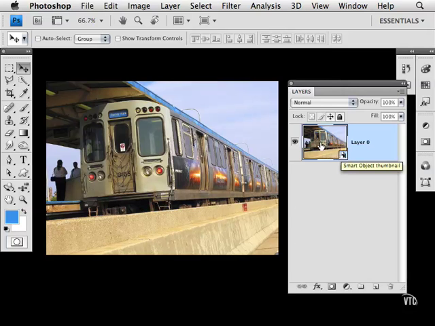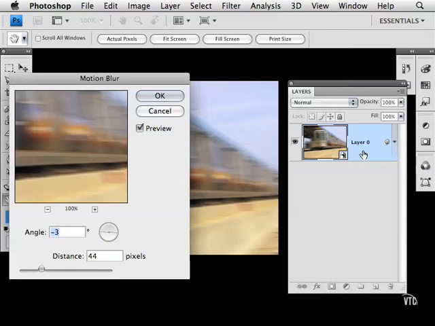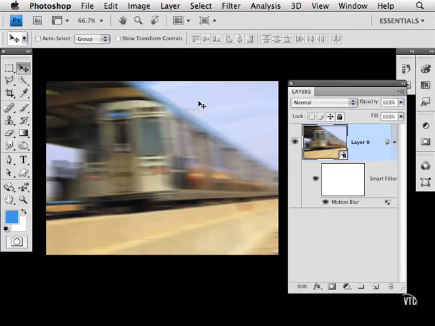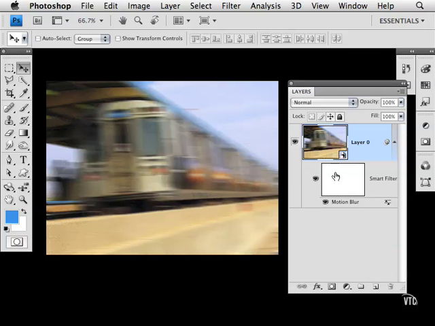So now that this has been converted for filters, I can go to Filter, go to Blur again, Motion Blur, and say OK. But look what happens. Now I have some options. I can turn off the mask that the filter is applied to. I can also continue to add to this object as far as the filters.